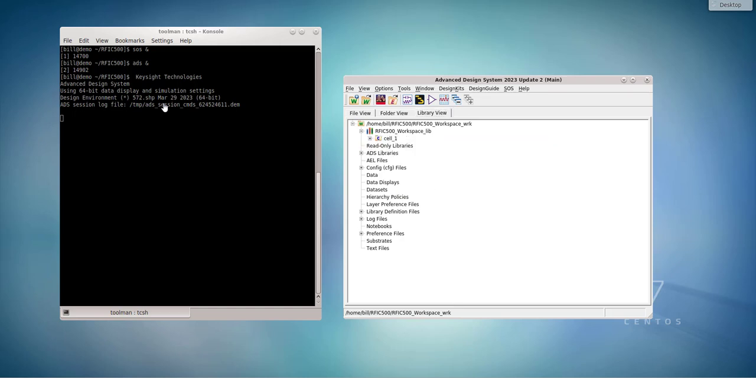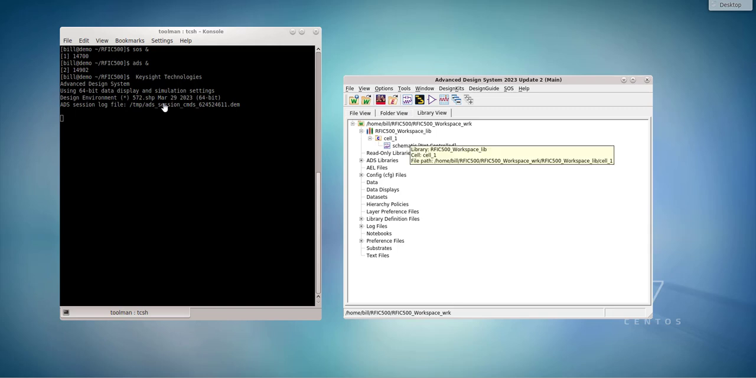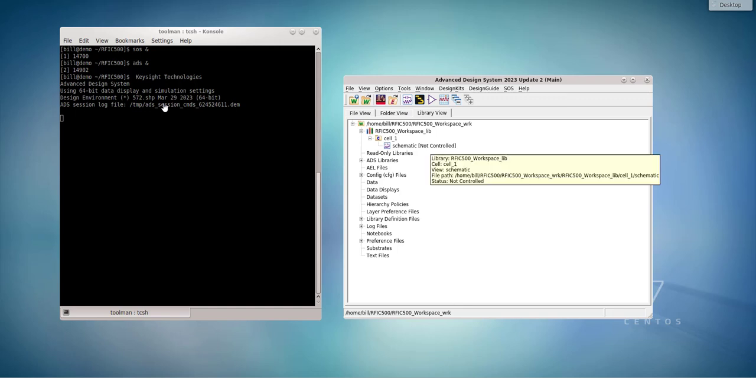Now you'll see that cell appears under the workspace, and you'll notice by the side of schematic it says not controlled. If we mouse over, you'll see a tooltip giving details of the file.